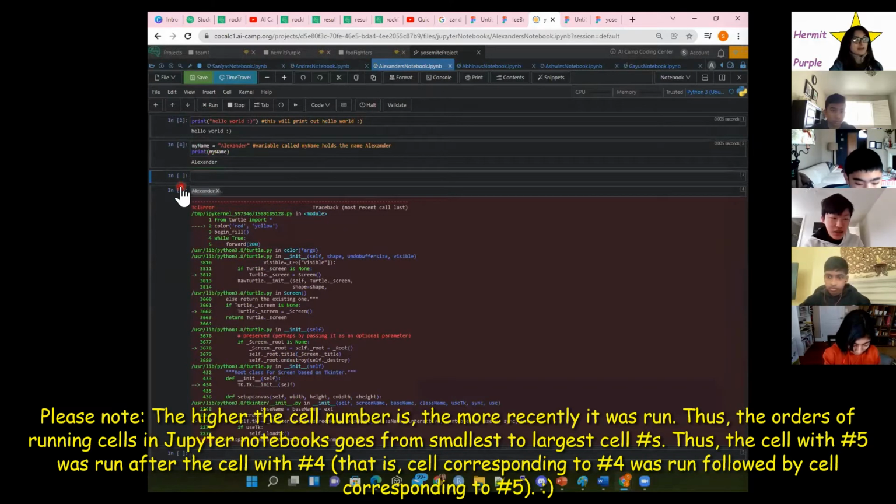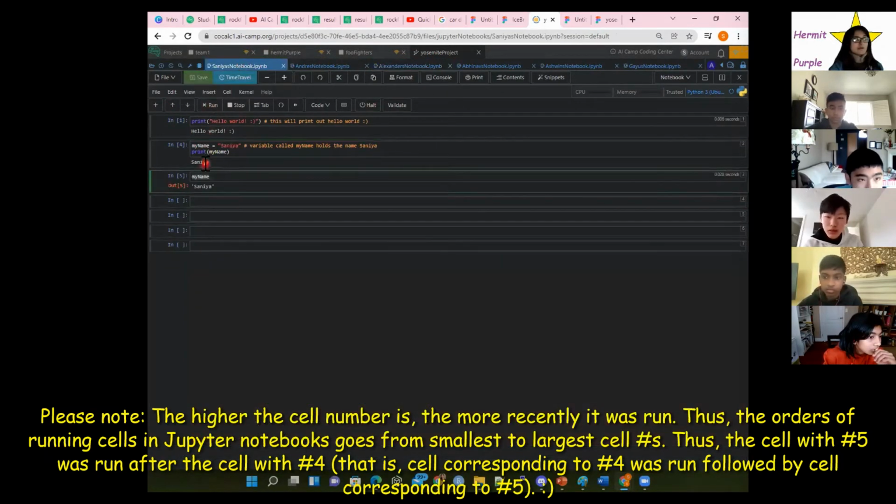This sort of keeps track. So each time I run this, it'll update. The number tells me which, because I can move cells up and down. So it's helpful for me to keep track of the order that I've done things in. This is one. I've done this one first, then I went here, then I printed out my name.